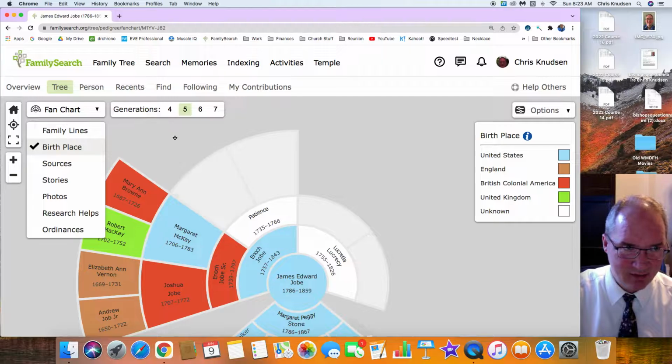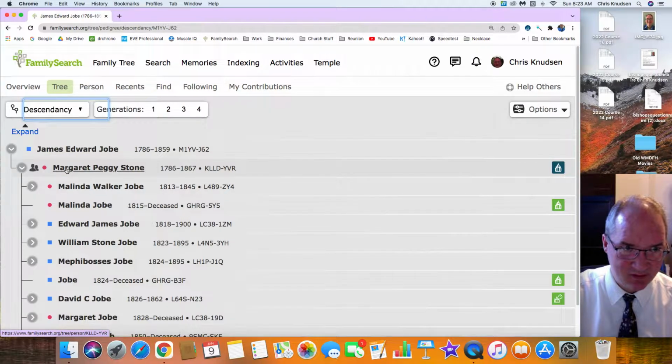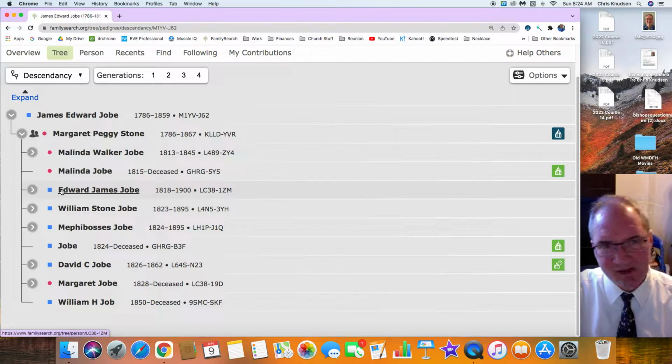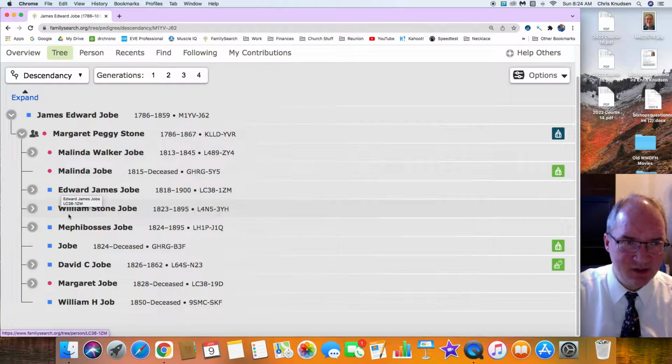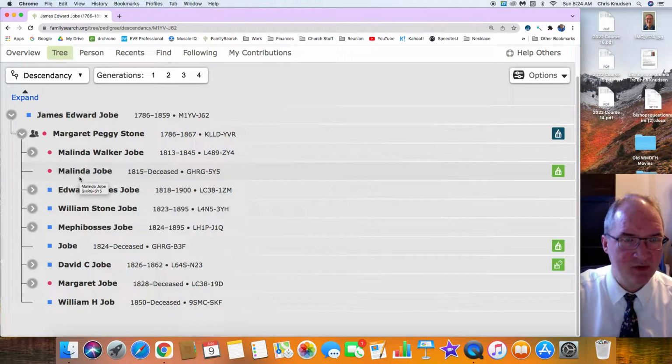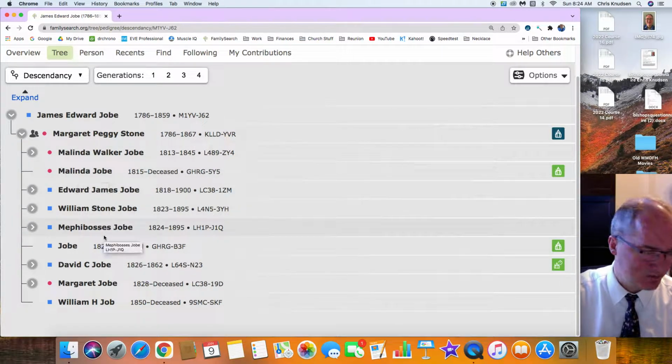And let's now look at the descendancy view. So I'm going to click on the fan chart button here, and I'm going to choose descendancy view. So here now we have James Edward Job married to Margaret Peggy Stone, and they had several children that continue to descend. A lot of times it's easier to keep going back down the tree in descendancy view until you see something interesting.